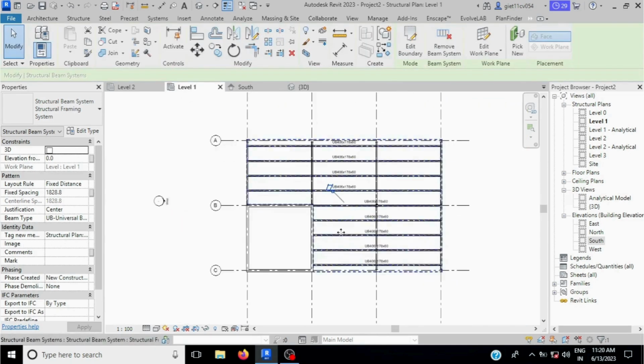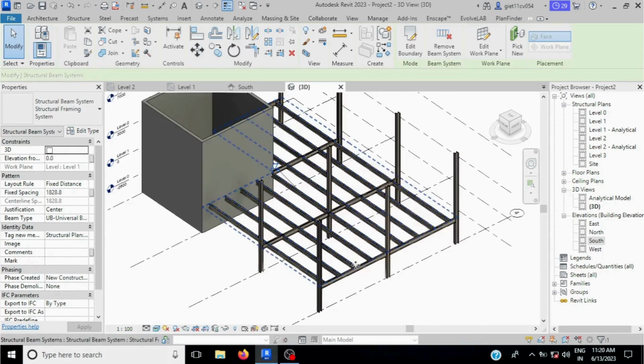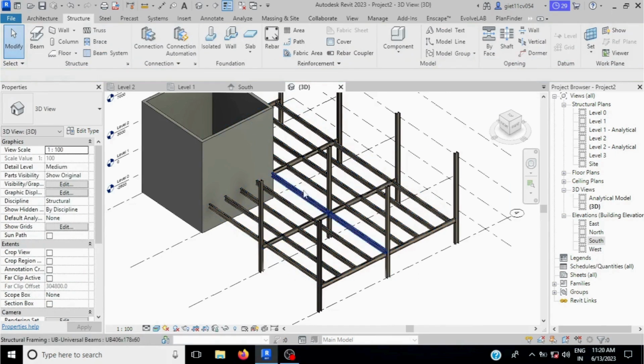Now we'll see the beam system has been created. Go in 3D and see how it looks. You can see, okay.